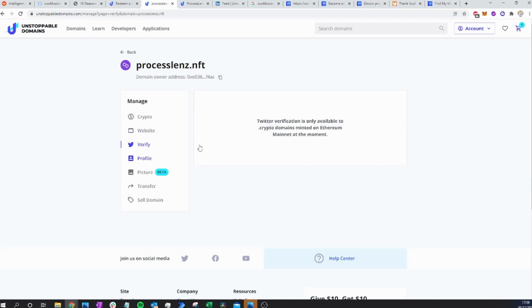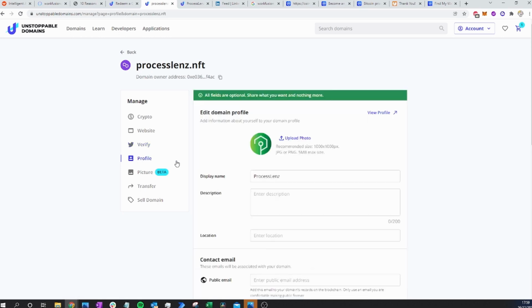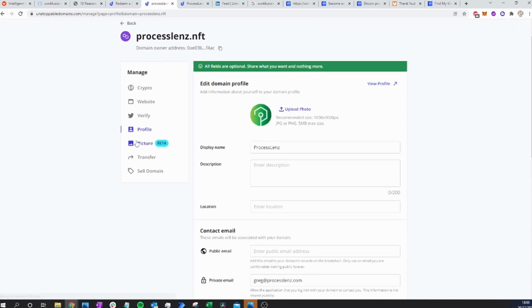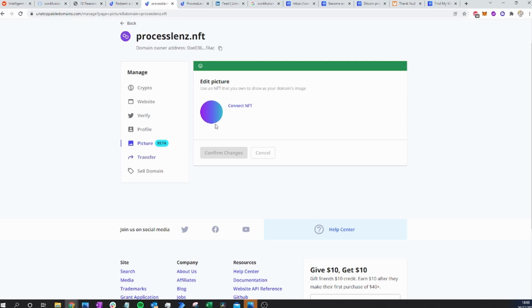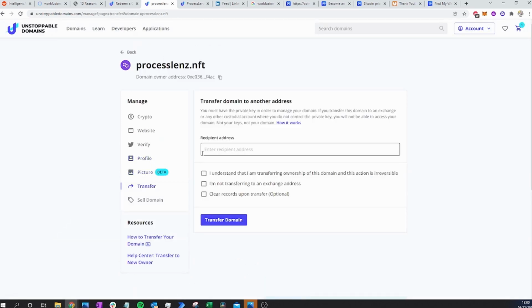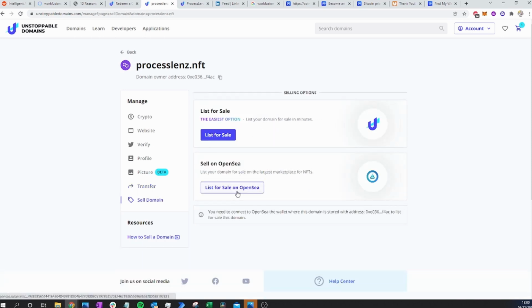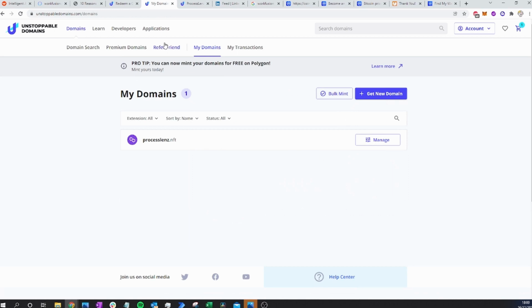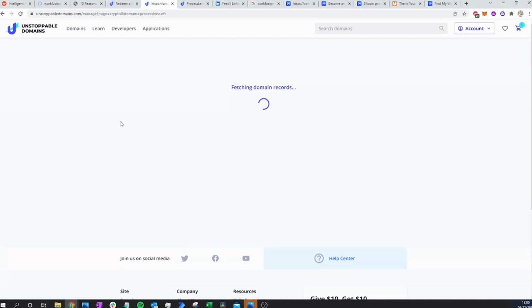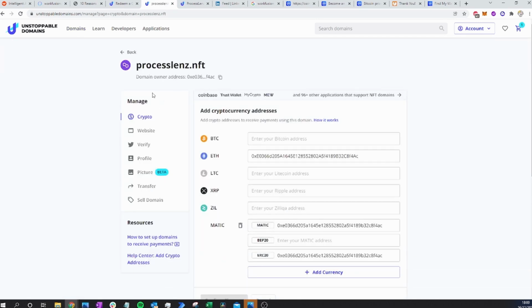We can also verify it. The crypto domains can be verified with a Twitter account. We can change our profile. We can add a picture as well, or connect an NFT. And we can also transfer our domain to somebody else if somebody else wants to become the owner of it. And also we can sell our domain, for example, on OpenSea here. So that is, in a nutshell, what Unstoppable Domains will allow you to have. You will register a domain like that, and you will have the ability to access all of these things that we have seen right here.